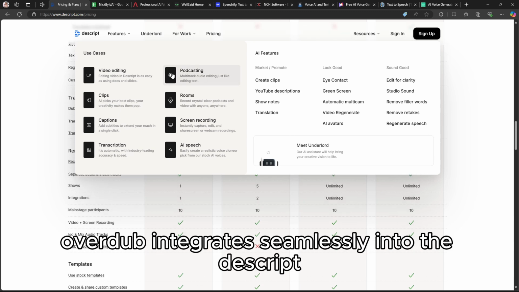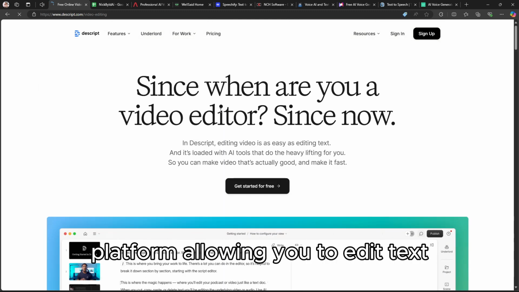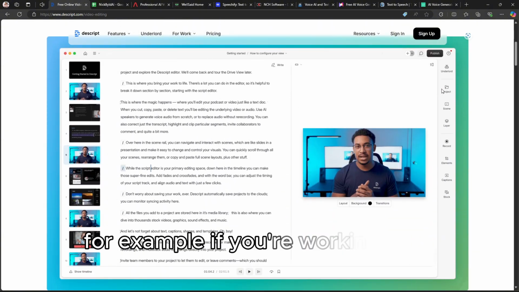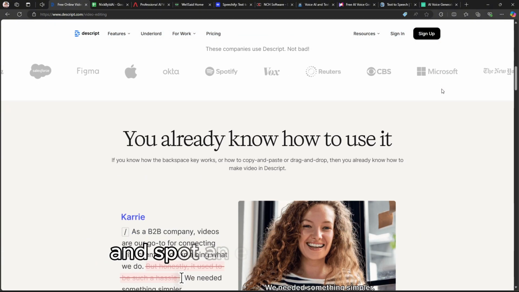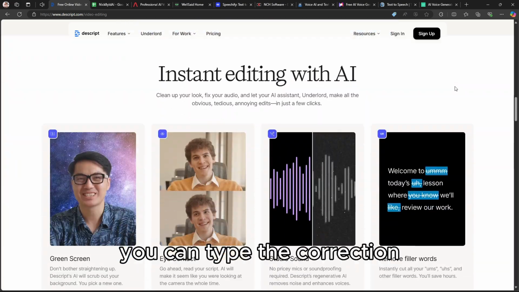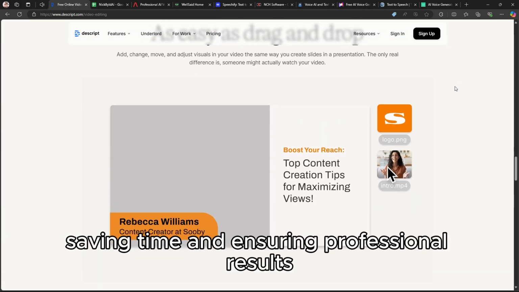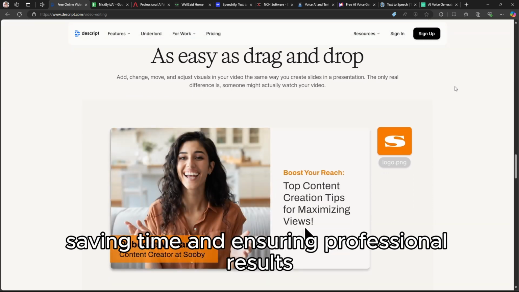Overdub integrates seamlessly into the Descript platform, allowing you to edit text and simultaneously adjust the audio. For example, if you're working on a podcast and spot an error in the script, you can type the correction, and Overdub will generate a revised voiceover, saving time and ensuring professional results.